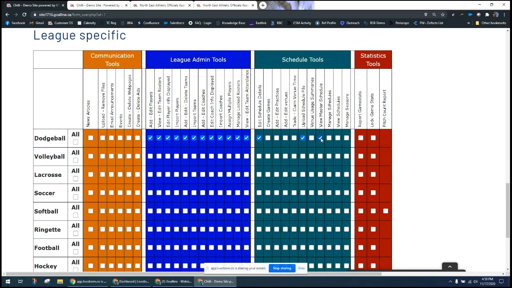View master schedule is exactly that. It's just a view of the schedule. It lets you view all schedules for all teams and leagues within the entire organization, but as a complete view only, and it's back end, so it's not publicly available.